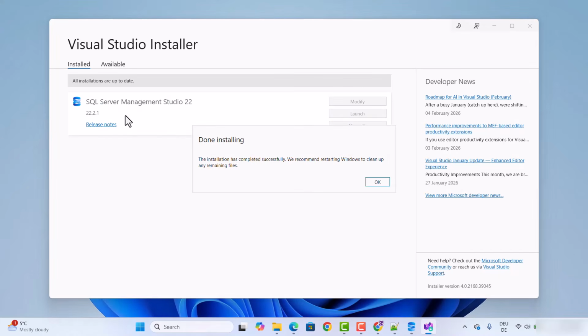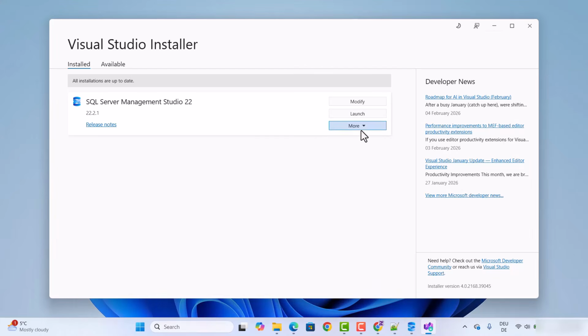And once the installation for SQL Server Management Studio is finished, it's going to show you this kind of message which says done installing. The installation has completed successfully. We recommend restarting your Windows to clean up the remaining files. So I'm going to restart this Windows operating system a little later, but for now I'm going to click on close, and I can click on launch button here.